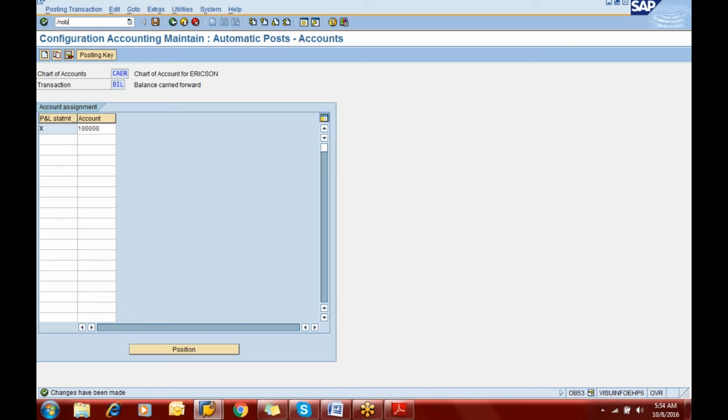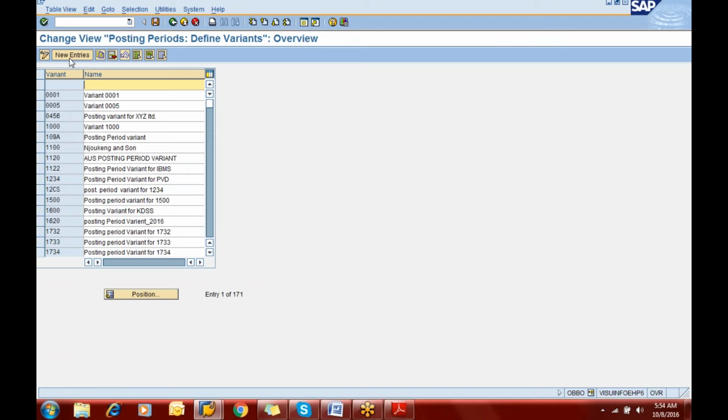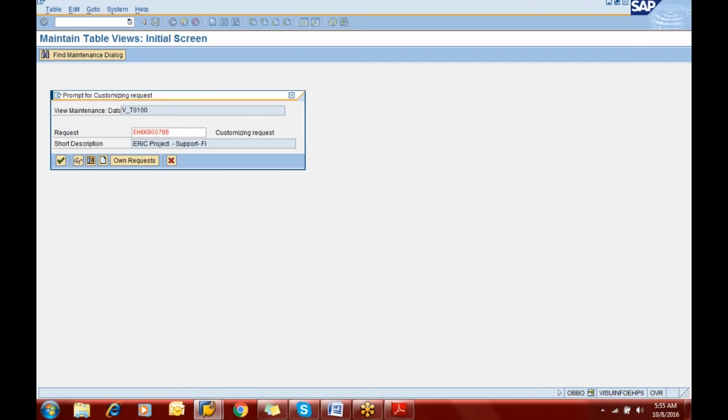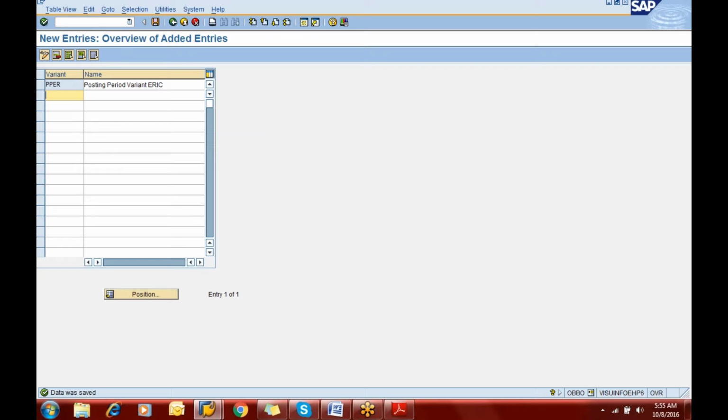Now here if we just go through, first I want to just create it and click on OBBO. Now just click on the new entry button, and here you can just define the variant. A variant can be defined up to 4 characters. So you need to just give the ID. Let's suppose I just give the ID as PPER. And what is this? This is my posting period variant for the company code Ericsson. Then click on the save option. So this is the posting period variant we have defined.